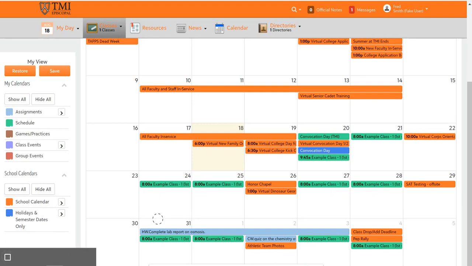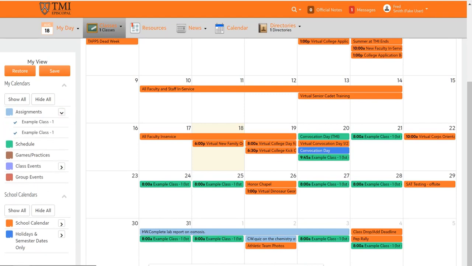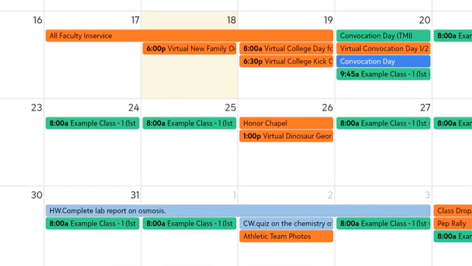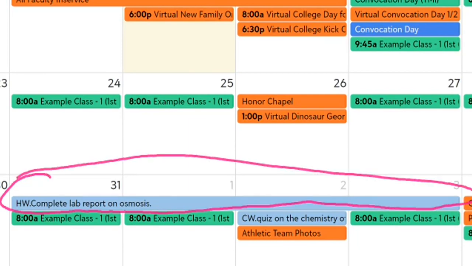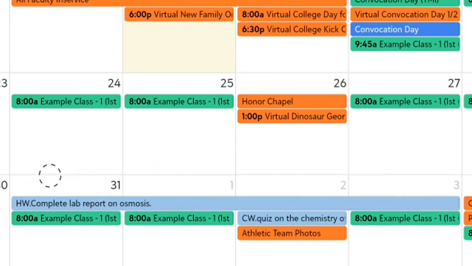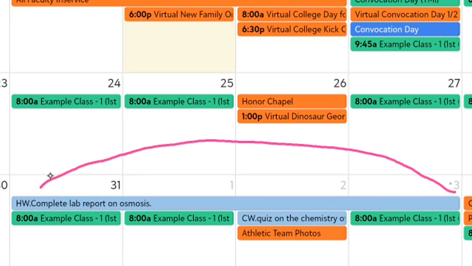You can also get this to show you your assignments. So if I go into our assignments, it's got my assignments, in this case for my example class, and so they're showing up here as well. And I can see right there it says, oh yeah, there's that homework, complete the lab report on osmosis. And there's this classwork, complete that quiz. So you can look at it that way as well if you like, and that still has the advantage of showing you visually, hey, when should I start working on this? In the case of this homework, this is going to span several days. But in the case of this classwork, it's really just on this Wednesday, and you need to worry about it.